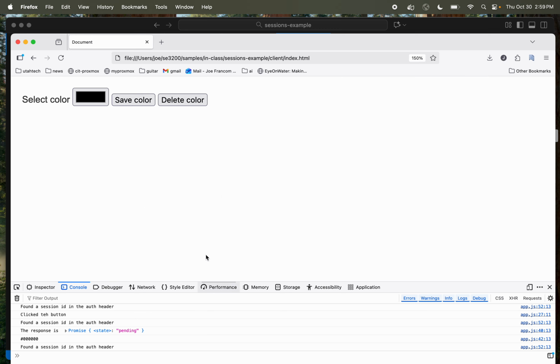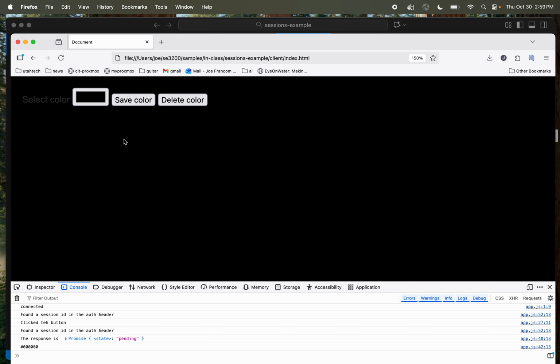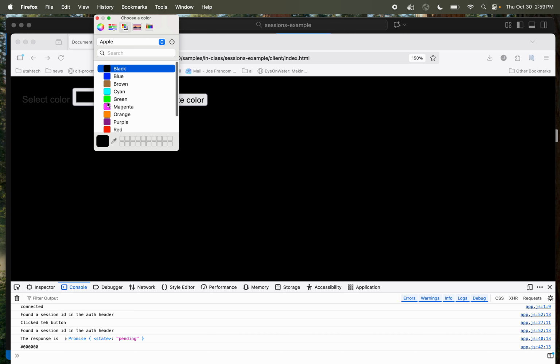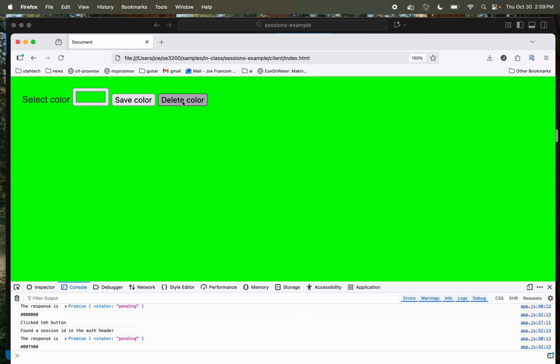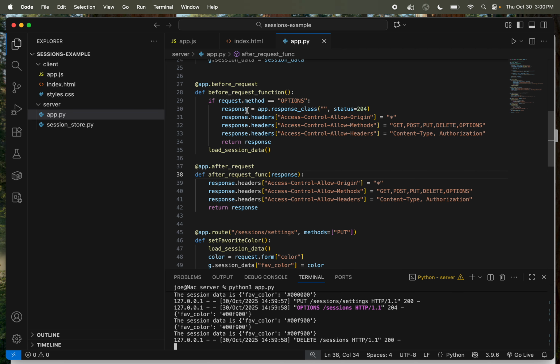And come back to this. And I'm going to refresh. Save color. Looks like it's working fine. Save color. Delete color. Whatever. So that might save us a little bit of time. You can use this at app before request and at app after request in your app to simplify your pre-flights. So I encourage you to do so.